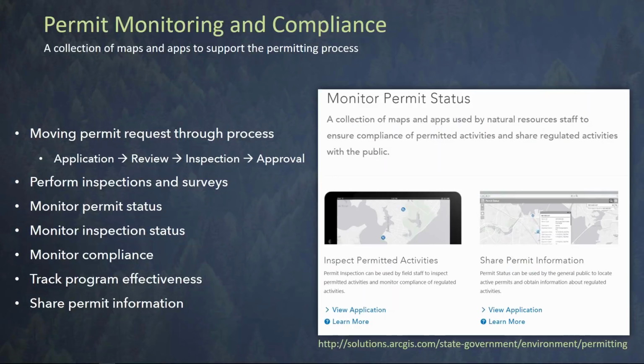And so what the solutions do more specifically is allow for efficient review and inspection of permit areas, as well as monitoring the progress of individual permits and how permit programs are doing as a whole. In addition, any related compliance issues can be tracked and monitored with these, and all of this information can be shared through dashboards and web mapping applications, both internally and externally. Effectively, the solutions can help define a geospatial-based strategy to support and streamline the permit process.